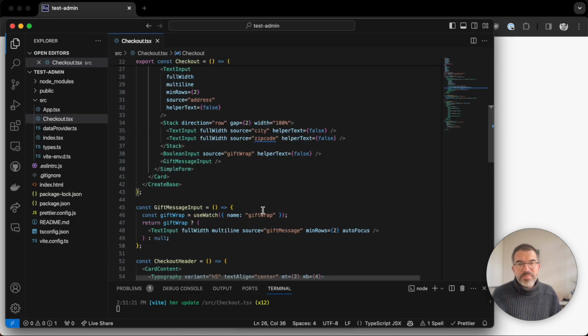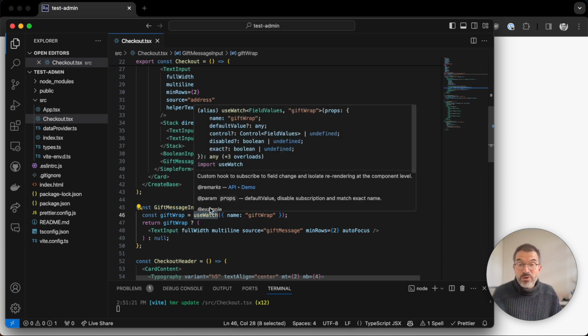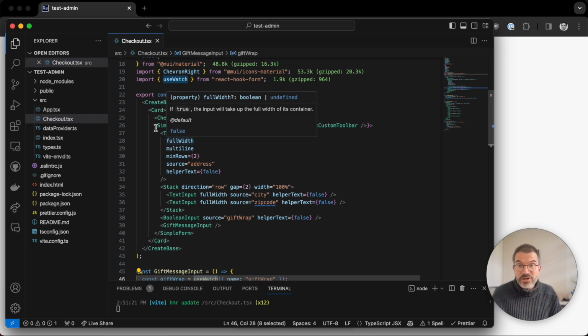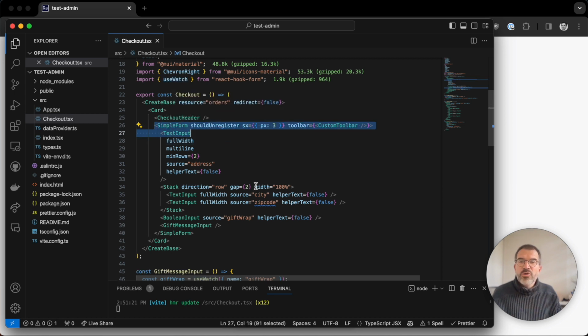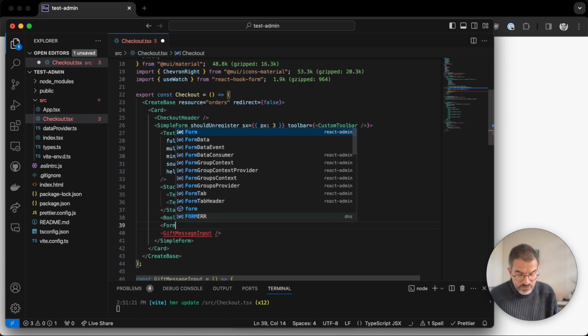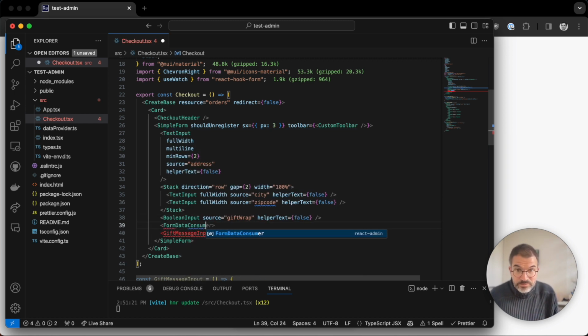The drawback of this hook is that it forces you to extract the component to another component. You cannot use it directly because it's using the form context, and so it has to be called from within a simple form. Fortunately, React Admin has a shortcut that lets you read the form state without extracting the component, and this is called the FormDataConsumer.